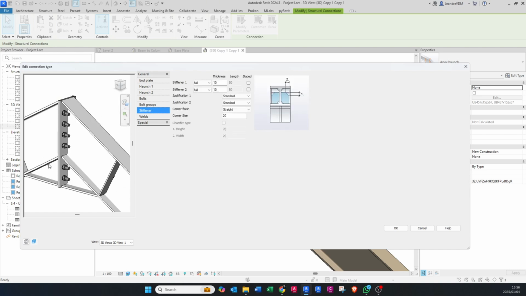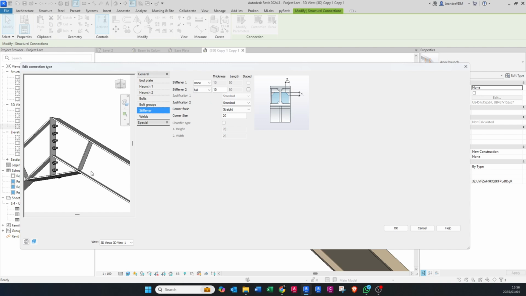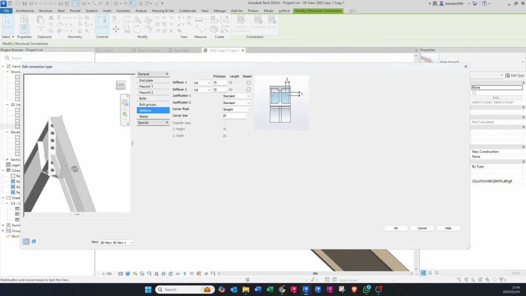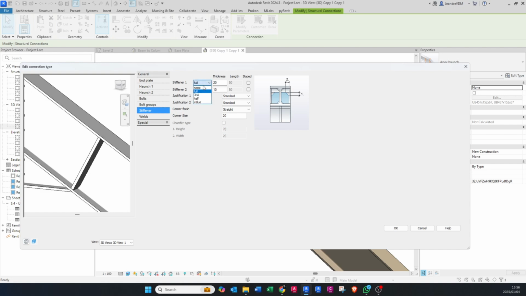And then stiffeners. You're going to have these stiffener plates that you can see here. So if I say none, it can obviously fall away. If you say full, it's the one that we've had. It's on both sides. And then you can change your thickness to, let's say, 20 mils, for instance. It's going to change that thickness. So if we say 3/4, that's how the plate will look. A half, half of the beam depth.